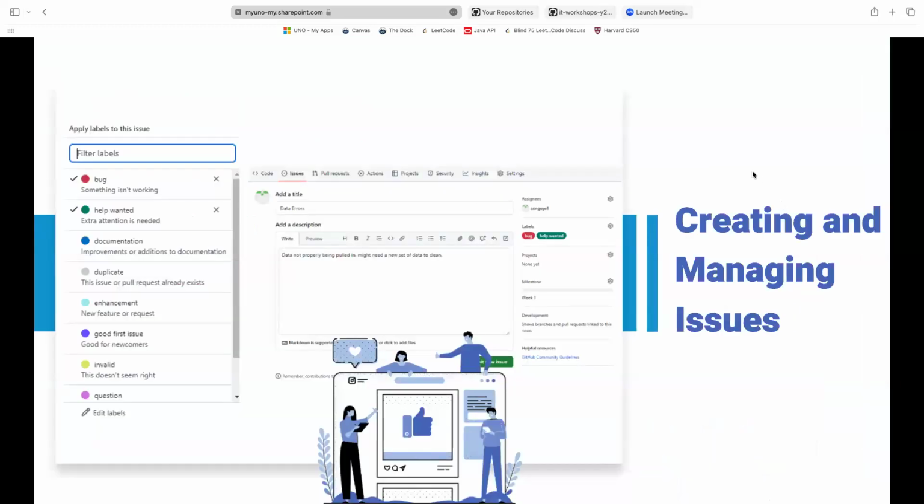And so this is what it looks like when you go to create an issue. Right here, I've labeled the title data error. Let's just say I'm doing Python or something. I'm trying to pre-process some database or something. For example, I wrote a description saying that data is not properly being pulled in. I'm not sure what's going on, right?